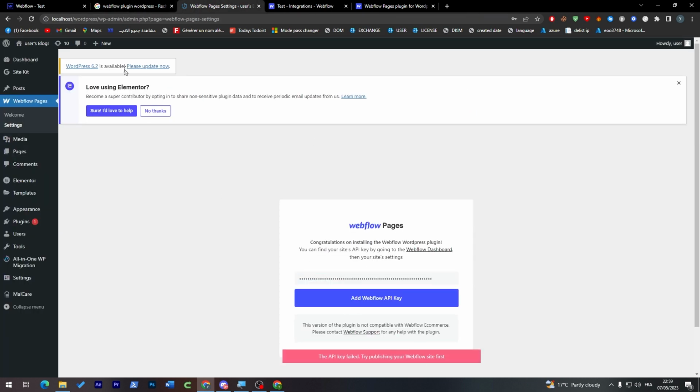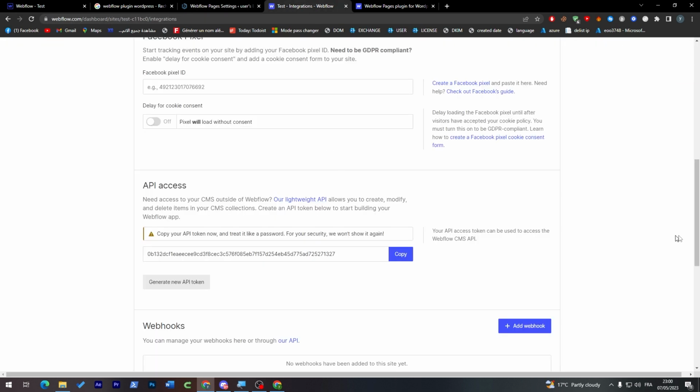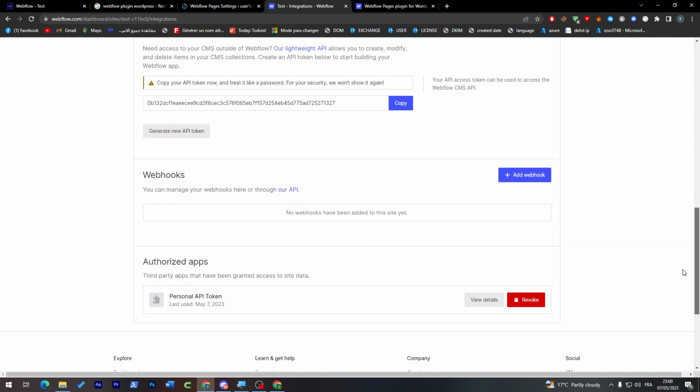Now, as you can see, this website of mine is a localhost. That's why it will not accept this API key. But overall, if you have your own API key and a published online WordPress website, it will accept that API key and you will be connected in no time. As you can see, this is the API key and these are the authorized apps.